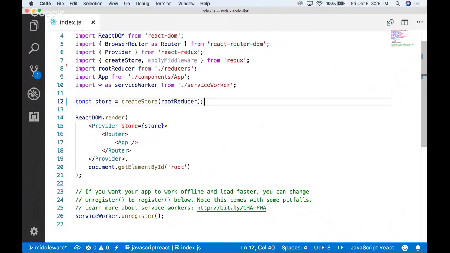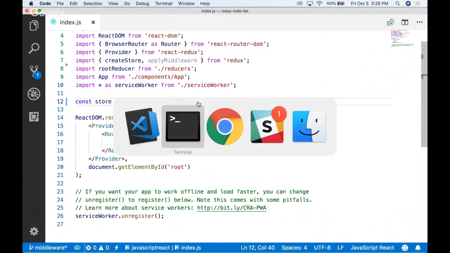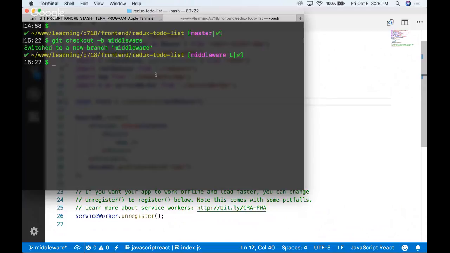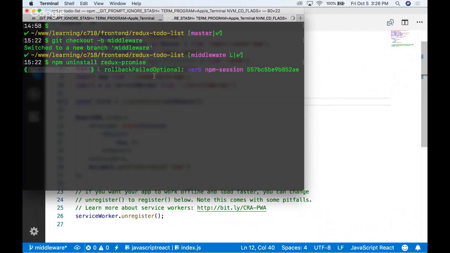How do you uninstall something you npm installed? That's seriously it. So from your project directory, in this case, Redux to-do list, we're going to do npm uninstall, and then the name of the package. In this case, it is redux-promise. Okay. And you can uninstall any packages.